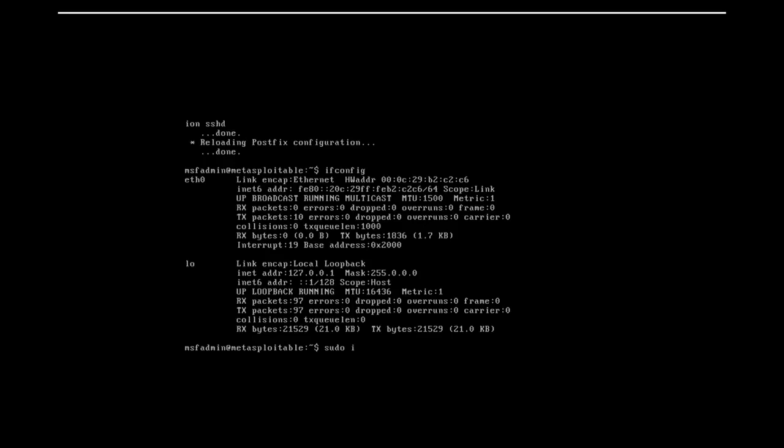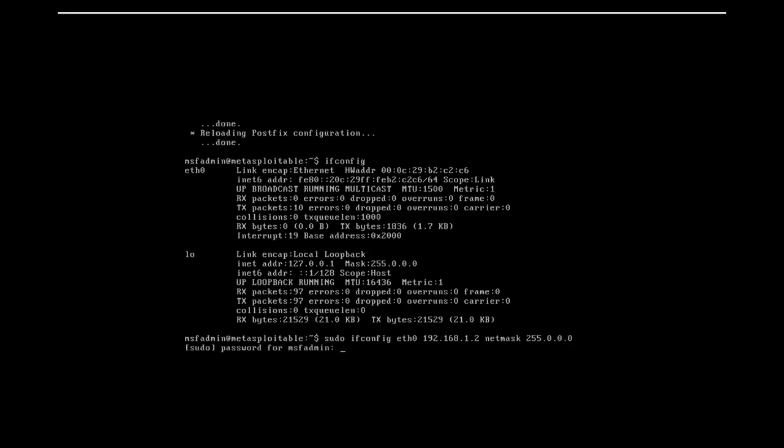So sudo for the root access, ifconfig again, and the IP address, the NAT which you want to change here is eth0, or the network card. That's eth0, as you can see, and 192.168.1.2. I'll make sure that the IP address falls in the same range as that of Kali Linux, and the netmask is 255.0.0.0. Okay, click enter. It's asking for the password, msfadmin.